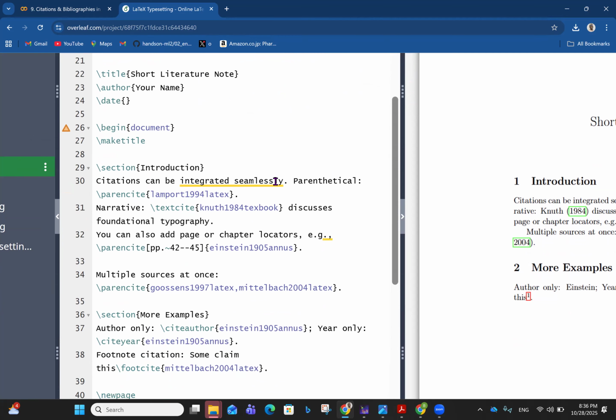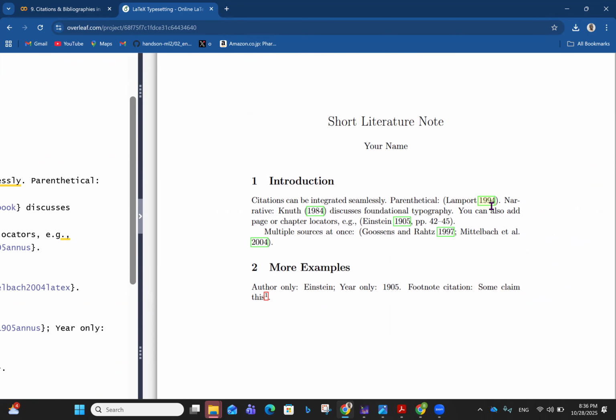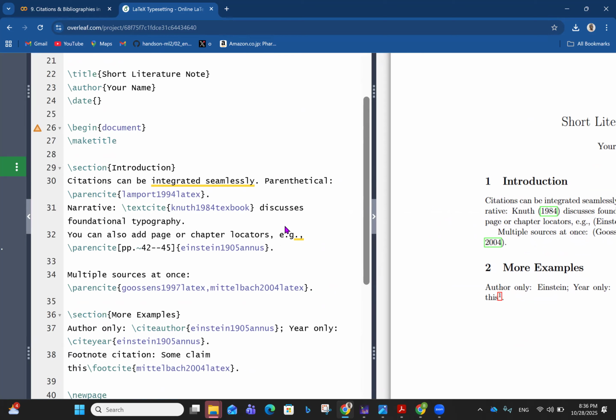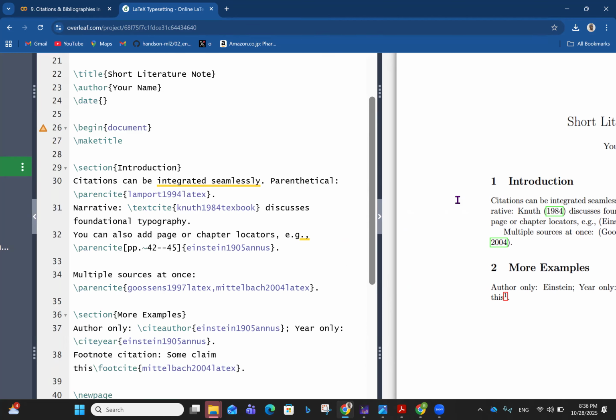It can be parenthetical. For parenthetical, you have parent cite. So that means that anything you cite now is going to be in brackets. So you have Lampo 1994. Narrative: it can also be narrative. For narrative now, you have text cite. So it means you are using the citation directly in the text. So citation can be cited seamlessly. Parenthetical: maybe you have said something, you just have this in your parentheses like that.